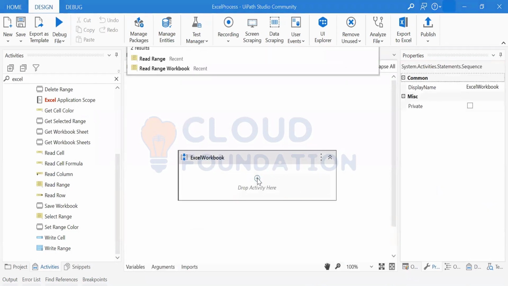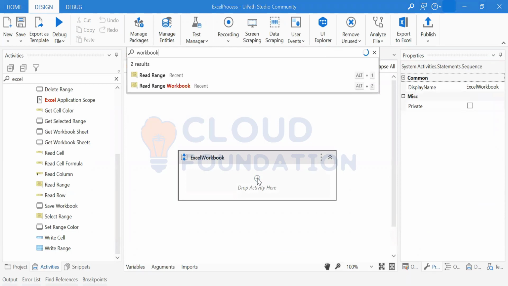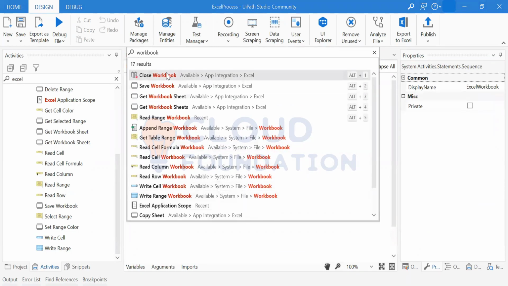Okay, if you search for workbook, can you see, Ajit? Close workbook, save workbook, get workbook sheet, read range workbook, append range, get table range, read cell. Can you see this is the only number of activities we have, Ajit? Yeah, only basic activities. Very basic, that's what I told you, no? If you just want to read the data and write the data, which is the best activity? I just want to do reading and writing.